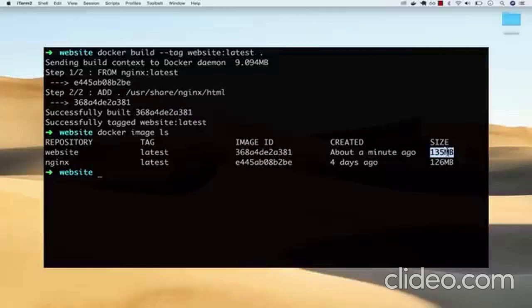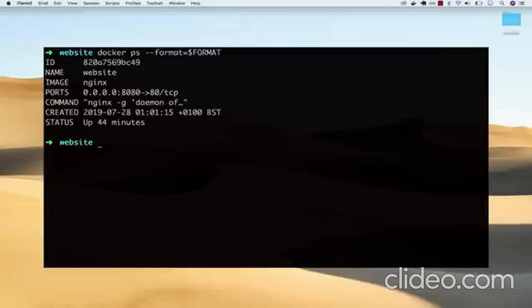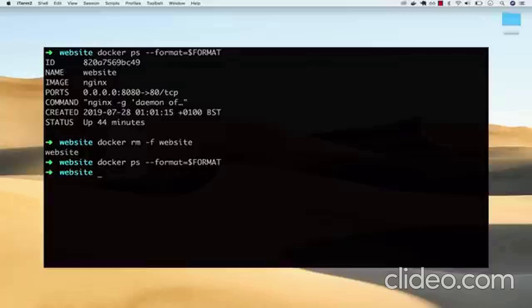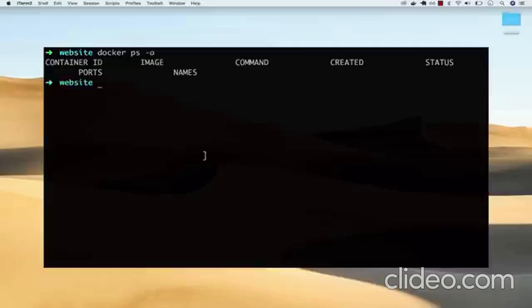Now that we have an image, let's run a container from it. Let me clear the screen and do a docker ps with the format. Let me remove this container: docker rm -f website. There we go. You can see that we have no containers running. Let me see if we have any containers which are currently stopped: docker ps -a, and you can see that everything is empty.